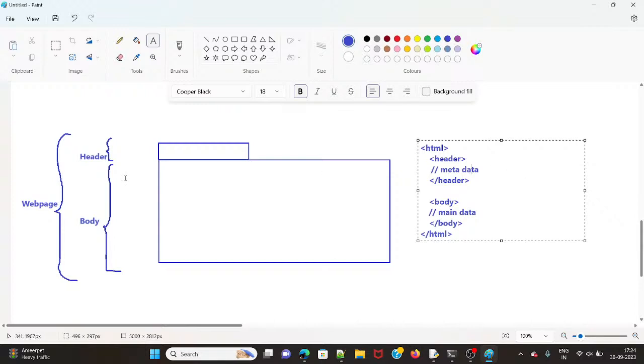Right, guys, so let me repeat again. First, a page contains what? Header and body. Header means it displays metadata of the company, like the company name, company logo, or page name. The body means it displays the actual data, guys. The same way, HTML is there.